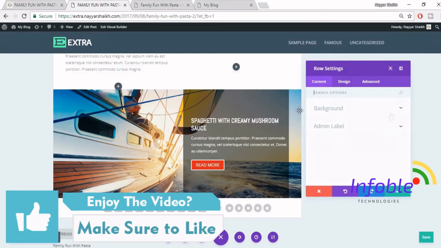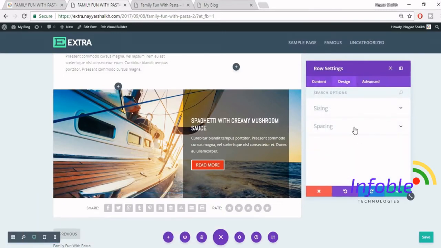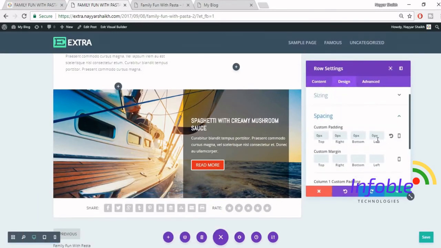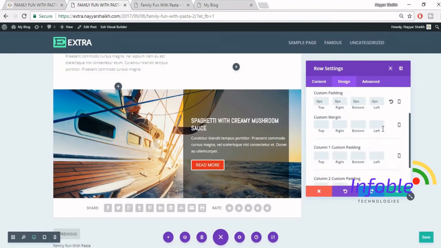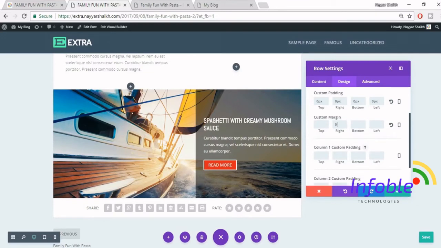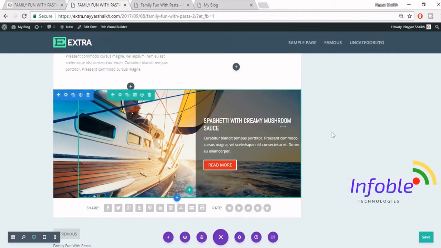Okay, now come to this thing, this section, the interior section options. Click on this gear icon, row settings, design, spacing. Okay, and custom margin at the right side, put 0 pixels, and as you can see, this thing has shifted over here and there is no gapping at all now. Okay, now click on save changes. So this is how you create this kind of sections.